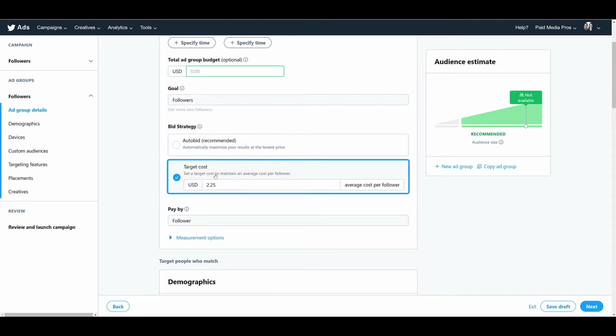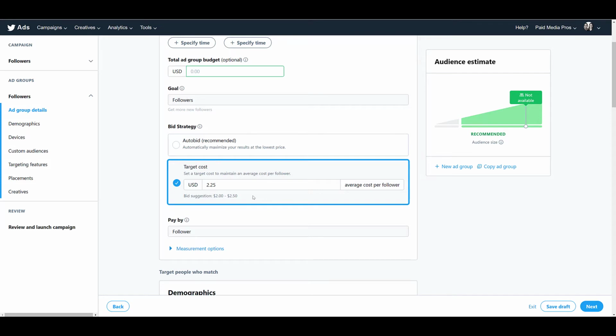But if we switch it to target cost, you can try to tell Twitter to maintain your target cost per result with the bid amount that you enter within this field. I haven't chosen my specific target audience for this ad group yet. So most likely that bid suggestion is going to change as you start adjusting your targeting. And while I'm telling Twitter I would like a $2.25 average cost per follower, it doesn't mean you're locked into that amount. You're just giving Twitter information of what you would like that average cost per result to be to help Twitter optimize towards those results. Again, it is not a guarantee, so don't expect those exact results.